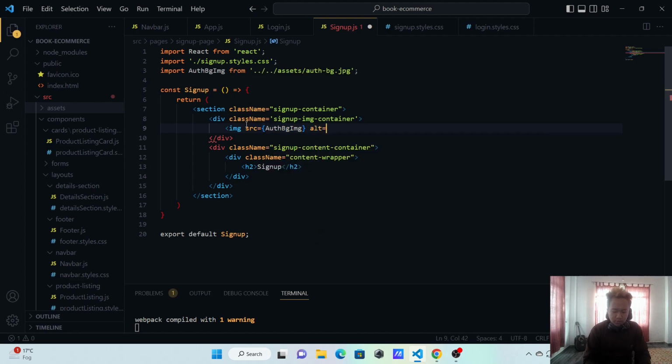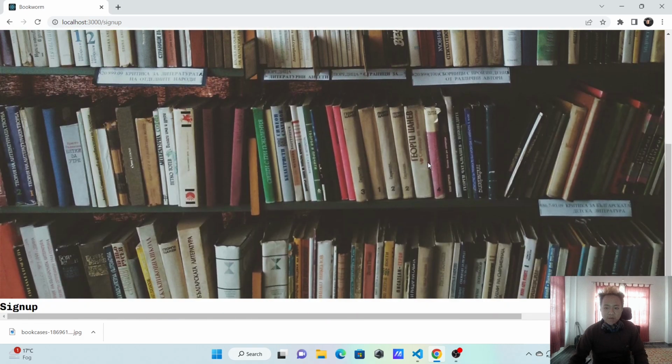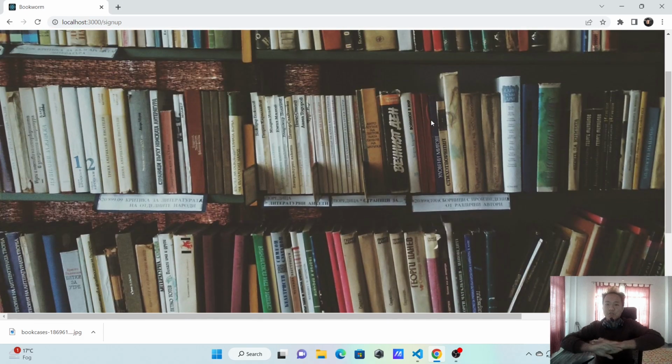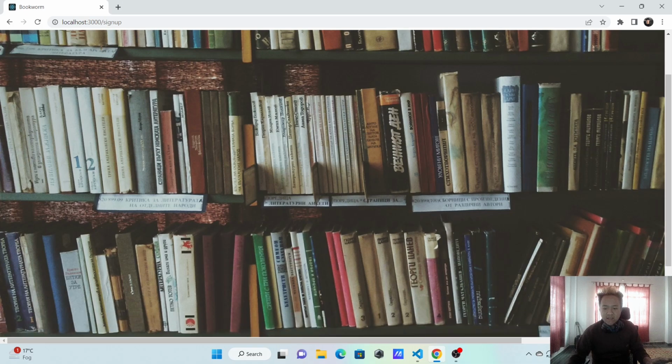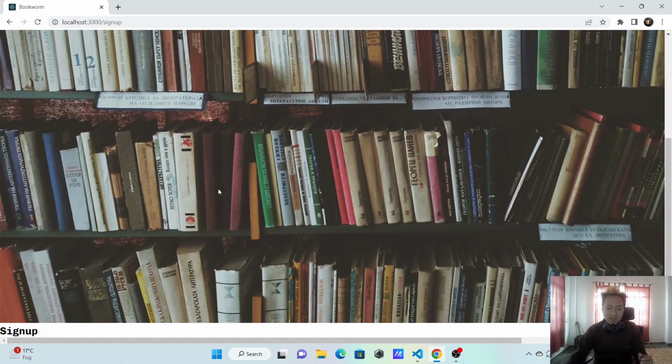and also I'm going to add an alt attribute that says authentication background, something like this. And then let's just save that and let's see how this looks for now. Okay, so we have an entire big image that is overflowing the screen, and that's why you're able to see the horizontal scroll bar here. And also we have this sign up header that we created.